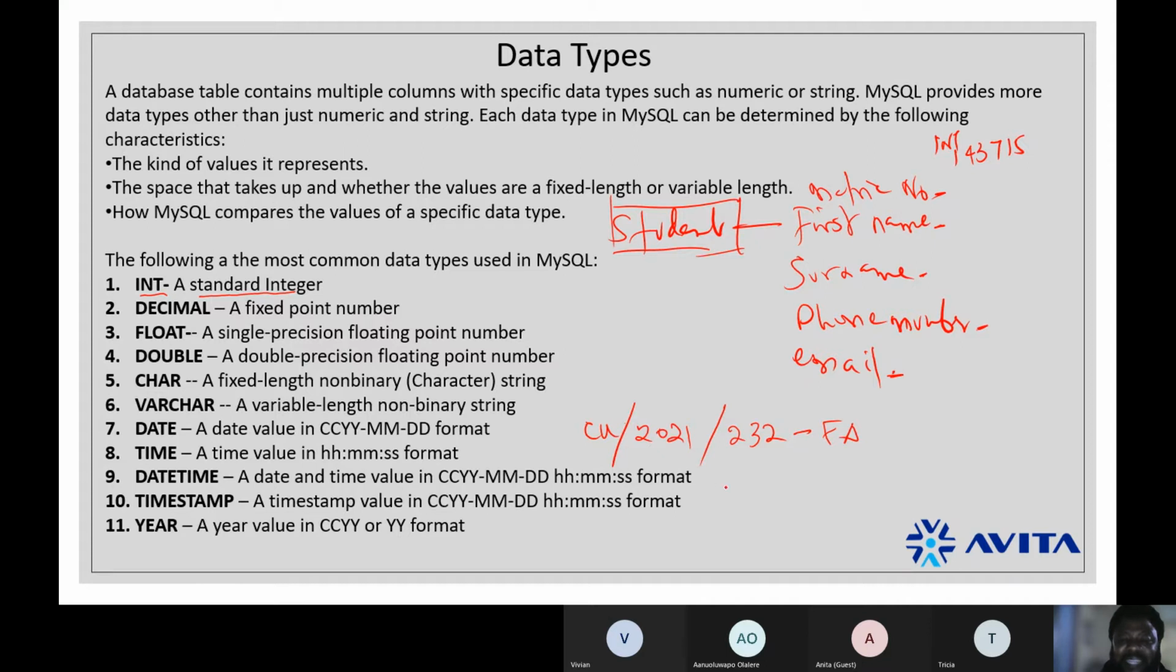Now, if you look at this matric number as an example, there are different types of data. This is a string, that is alphabet. This is number. This is number. And this is string. So we cannot say generally that they are numbers or that they are strings.